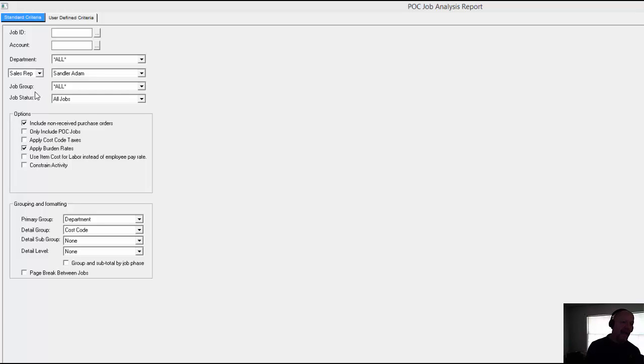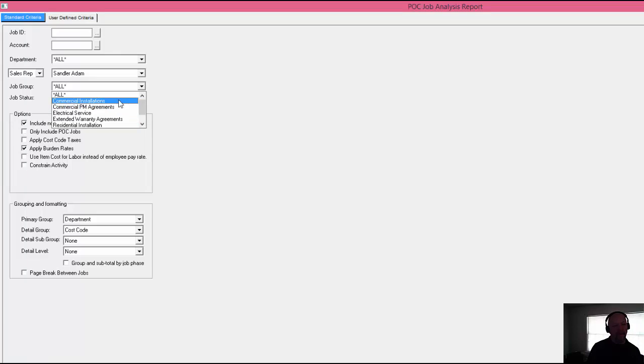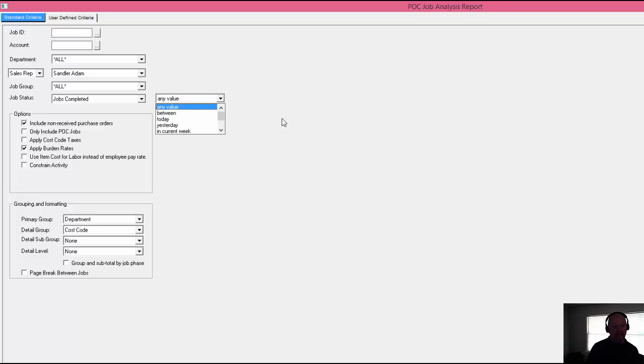And now the next thing that I would probably want to do, if I wanted to, I could isolate it, only run for certain groups or kinds of projects. More importantly, usually I would be running this by status, maybe all projects that are completed within a date range, maybe all new job starts within a date range, or all open. At which point I can actually constrain my activity within any one of these choices.